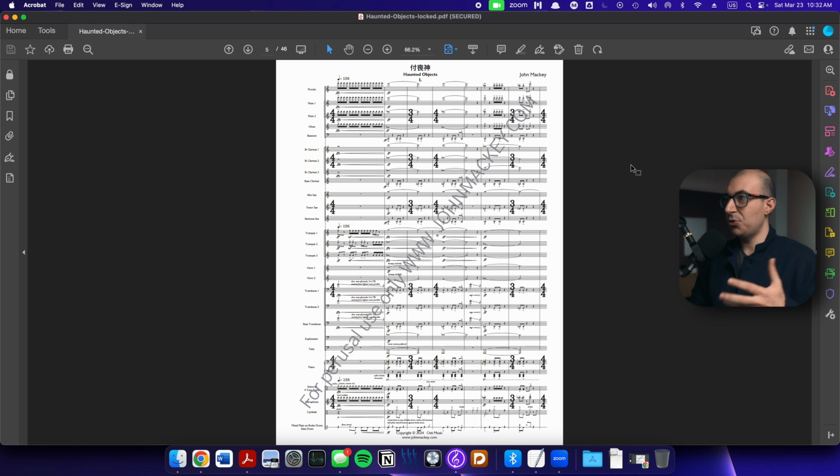Now on the very next page, we're going to see our first page of music. This is going to be page 1 of the music. It's going to be on the right hand side, and it's going to be in the same exact score order that we saw in the instrumentation page.